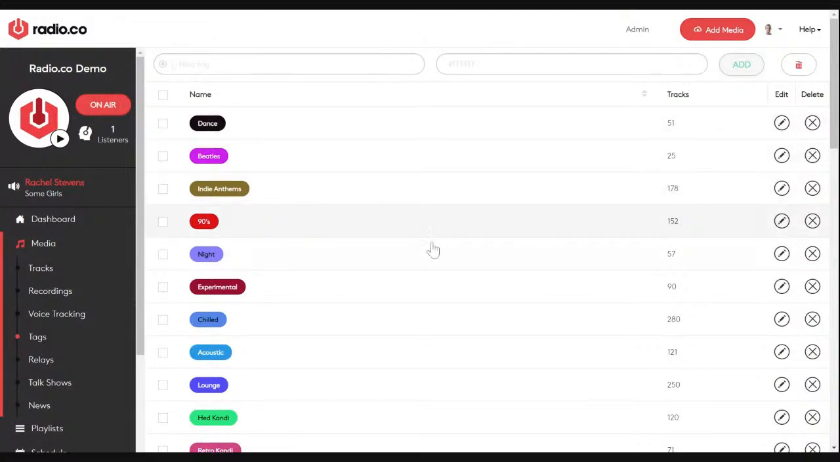So as you can see, if I wanted to build a 90s show, I've got 152 tracks I've tagged as 90s. So again, it's just a perfectly good way of categorizing all of your media. You can also use these tags in your playlists, which I'll explain a little bit further very shortly.